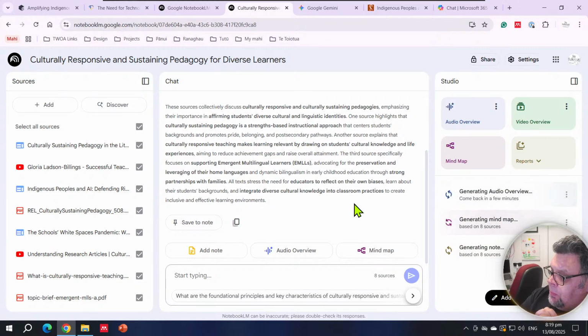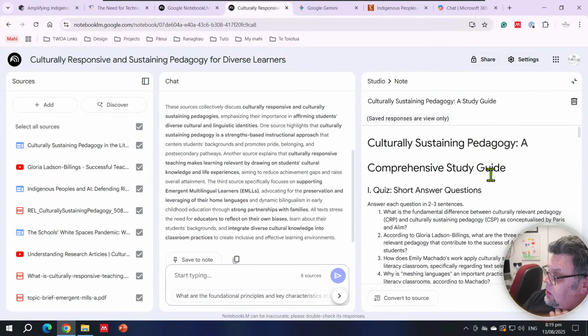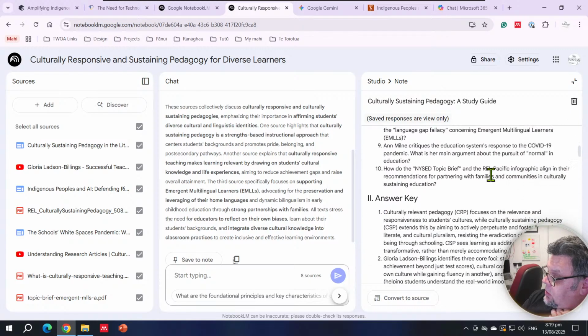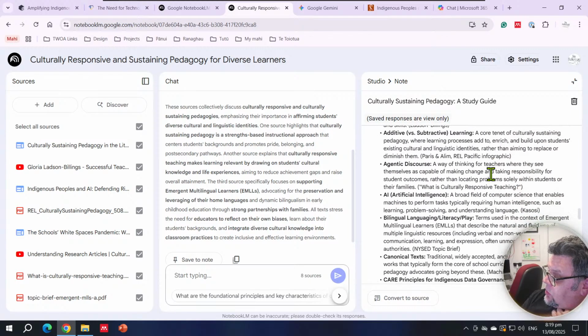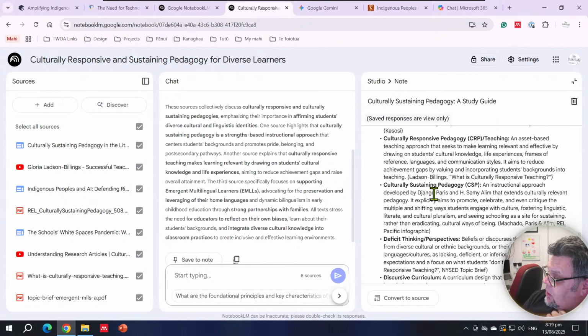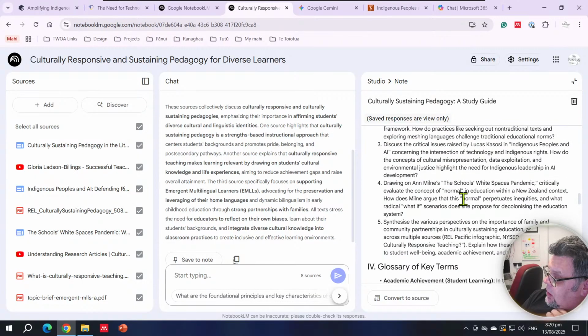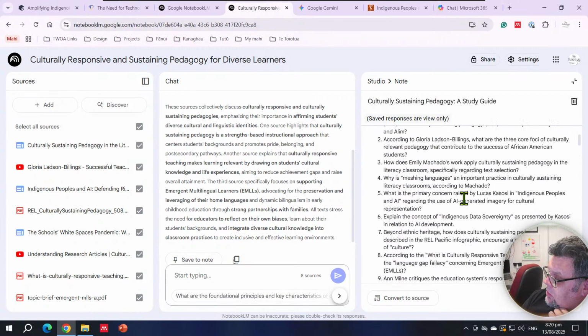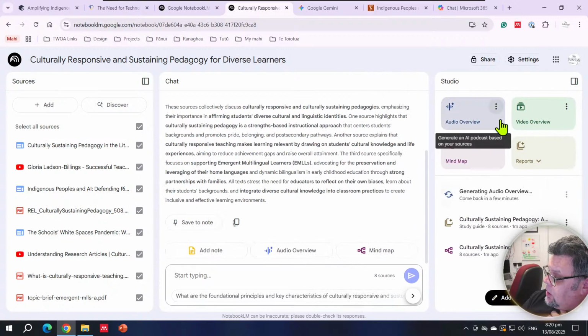Notebook LM is probably one of my favorite tools for study. I've used it for a number of things, including finding learning opportunities for my daughter and little things that it can do. Looks like we've finished our study guide, so let's have a look at that. Here's a comprehensive study guide. Okay. Okay. Including a glossary of terms. Very, very cool.